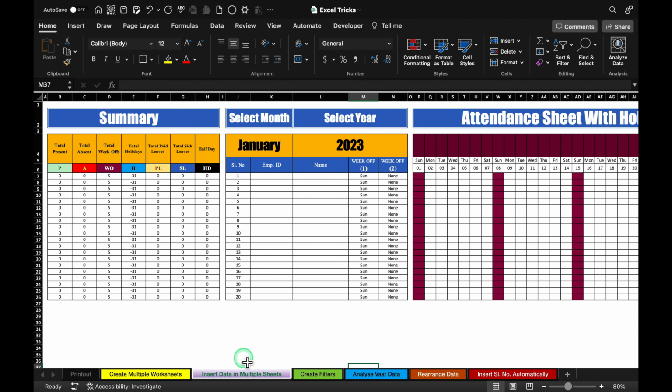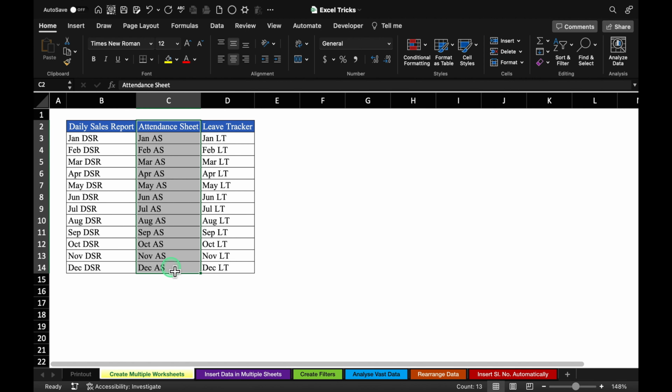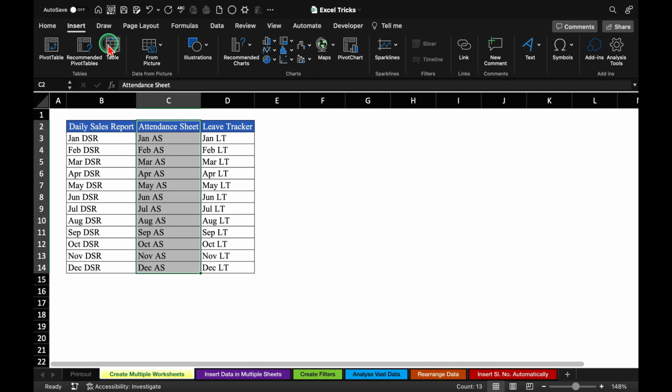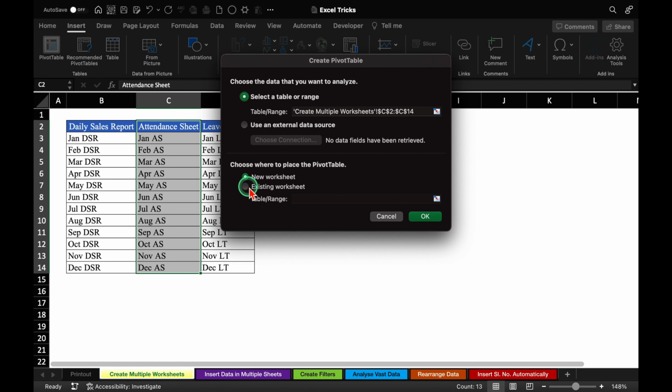This is the attendance sheet of January and I want to create 12 worksheets for this, meaning for 12 months. And I'm not going to copy paste this data into all the worksheets. So what we will have to do, I'll come over here, select my data and create multiple worksheets. We'll go to Insert, Pivot Table, existing worksheet, table or range. I'll click over here and we'll do OK.